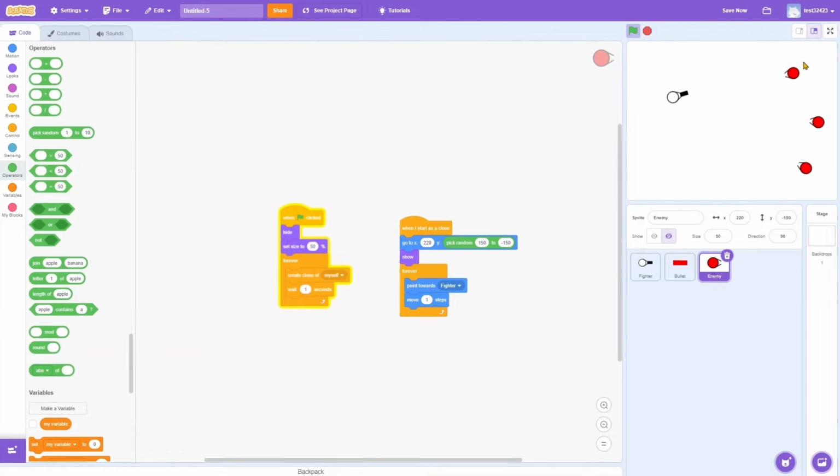Great. So now they're spawning in and they are creepily following me. Okay, great. So that's the logic for the enemy. Now we need to create some way that we can shoot our bullets and actually make sure that the enemies are killed and disappear off the screen. So let's work on that.